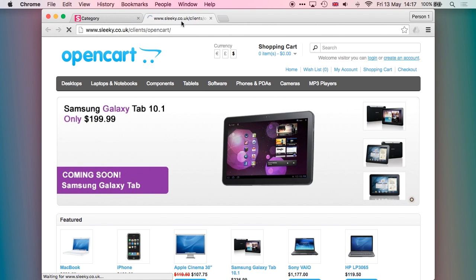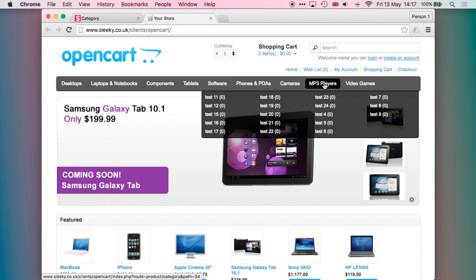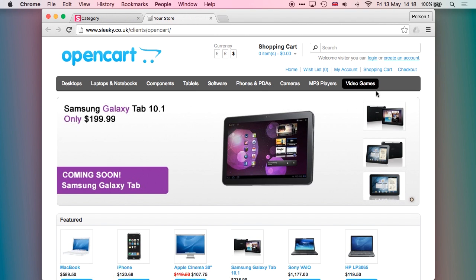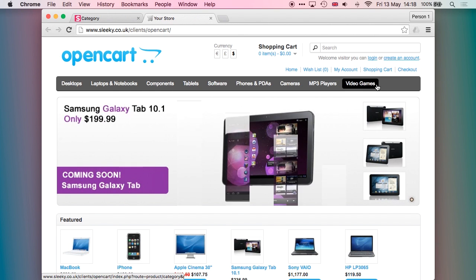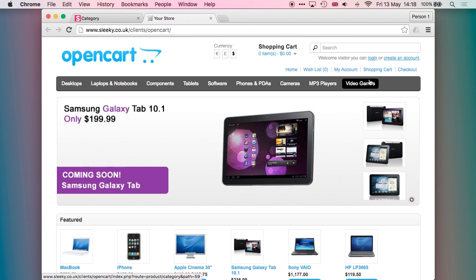If I go back now and refresh the shop cart, you'll see that video games has now come up on the right hand side next to MP3 players. This is because each of the parent categories on the top bar has a sort order in sequence. It's on the far right because of the sort order I gave it of number 8. Desktop starts at 0 while laptops is 1, and so forth all the way to video games at 8.